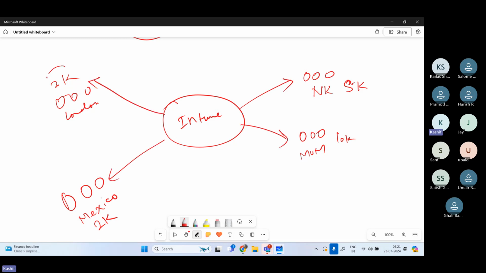So 2,000 devices will be controlled by Intune, which are there in London. 2,000 devices will be controlled by Intune, which are there in Mexico. 10,000 devices will be controlled by Intune, which are there in Mumbai. 5,000 devices will be controlled by Intune, which are there in New York, right?